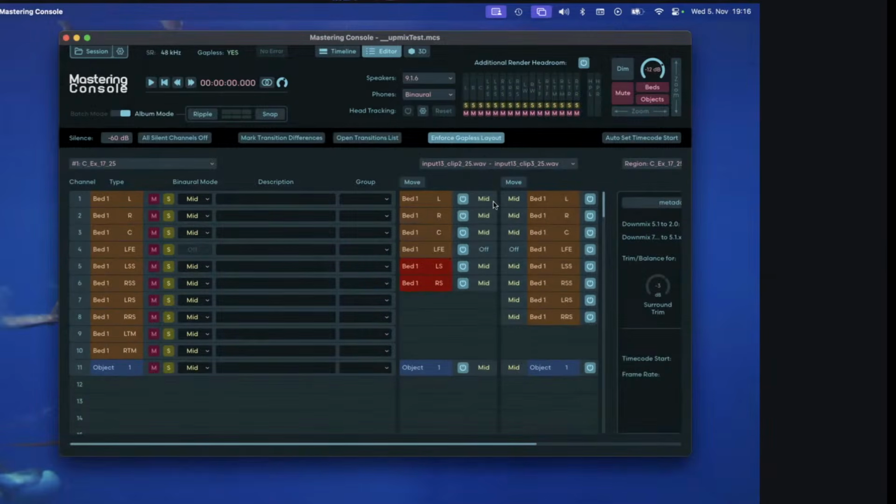If we switch to the second transition, we can see that we basically have 3 clips. The first clip has a stereo bed, the second clip has a 5.1 bed, and the third clip has a 7.1 bed. And we also can see that now enforce gapless layout is active, which is important in case you need to ensure that we have a gapless encoding, or that the ADM can be encoded gaplessly.